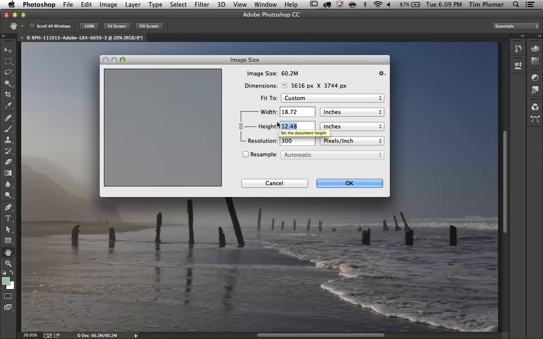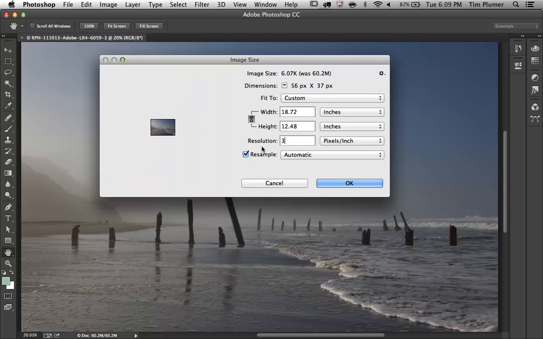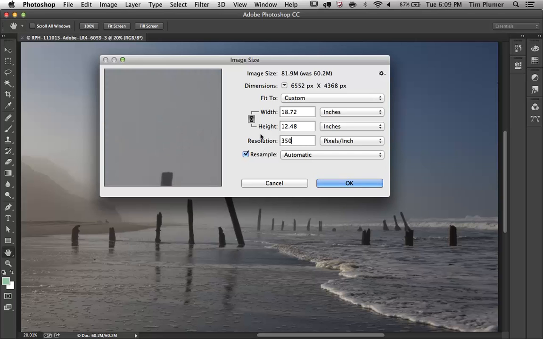Now, there's a temptation that you're going to run into, and that is to say, well, what if I just click resample image? And now I can resample. So if your print vendor says, for some weird reason, 350 pixels per inch is the minimum that I can give you, I can type that in, and look, I still got the same value.